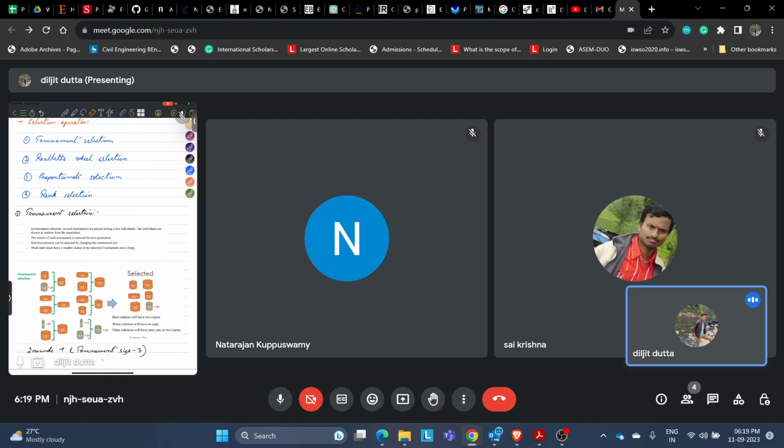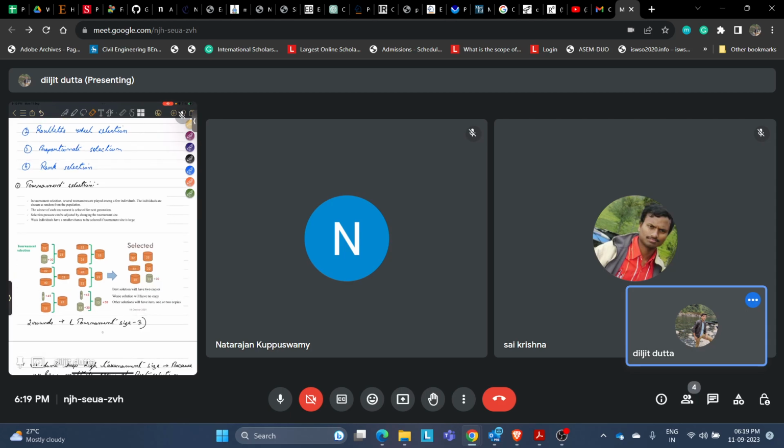What do we do in tournament selection? You can see in a tournament, different teams from different countries play against each other, and we select a winner for each round, and then they go to the next round, and this is how a tournament takes place. Similarly, this is the procedure here also. In tournament selection, several tournaments are played among a few individuals. The individuals are chosen at random from the population. So we select some individuals randomly from the population.